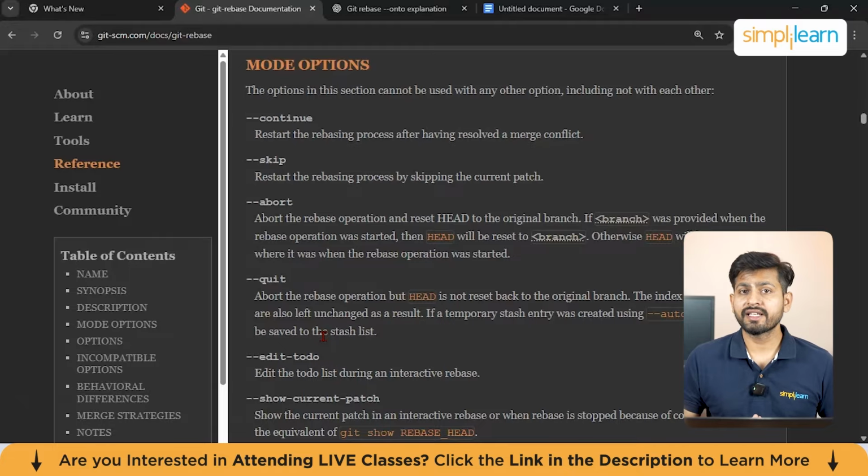Now you can always think of rebase like when you're watching a movie. So rebase works as if you have paused the movie. That is the operation which git rebase is doing. Now these are some of the mode options. Basically they help you to add some new functionality.